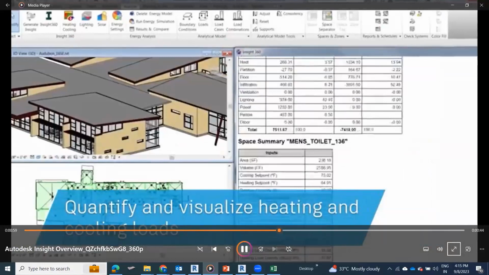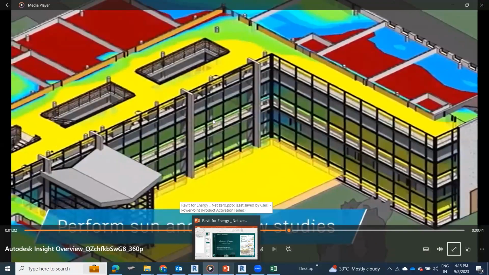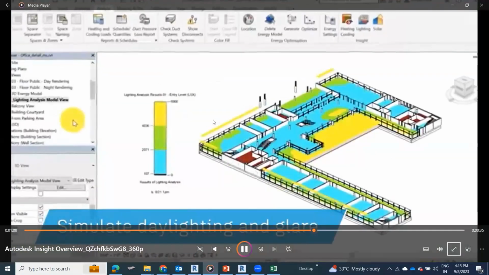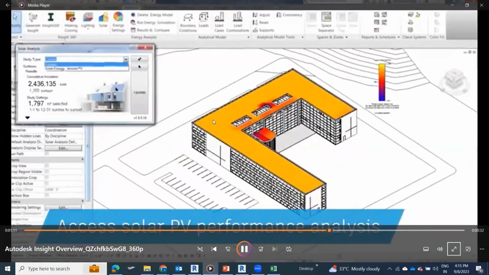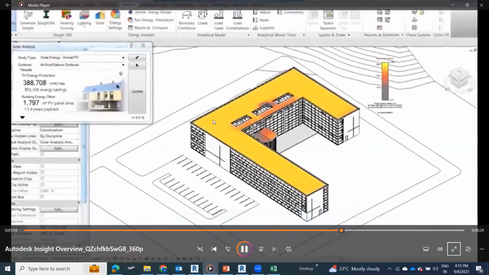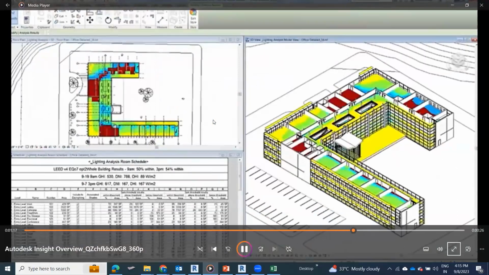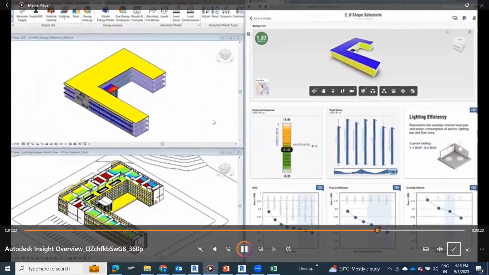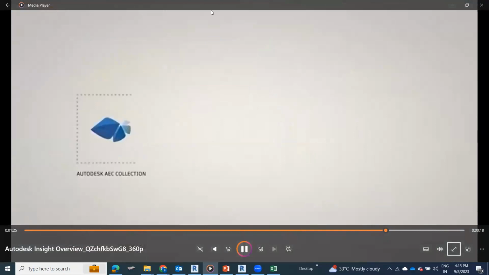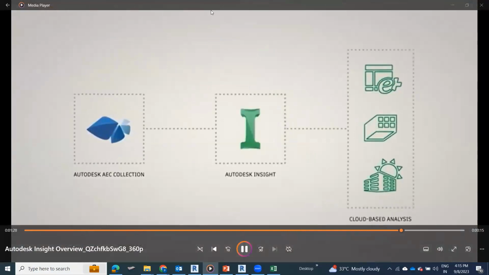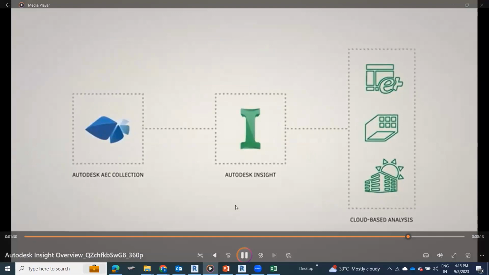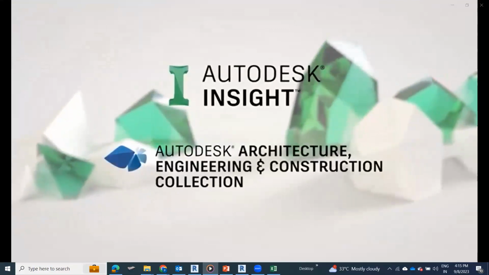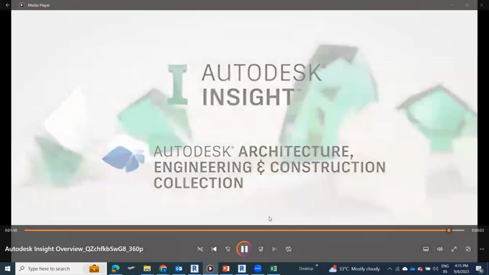Quantify and visualize heating and cooling loads. Perform sun and shadow studies to accurately see how lighting conditions affect your model. Simulate daylighting and glare. Access solar PV performance analysis quickly within design environments. Now you can clearly see and thoroughly understand multiple interrelated aspects of a building's performance parameters before construction. Insight extends the capabilities and value of the Autodesk AEC collection through unprecedented levels of cloud-based performance analysis. Discover Autodesk Insight and discover all the power of the AEC collection.